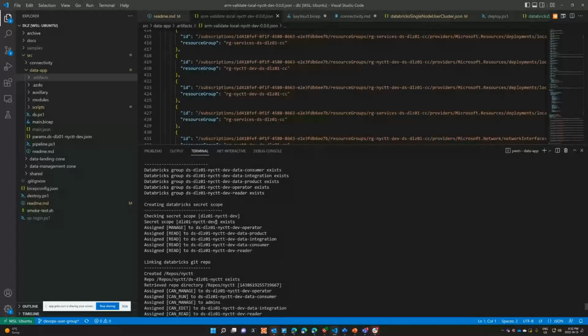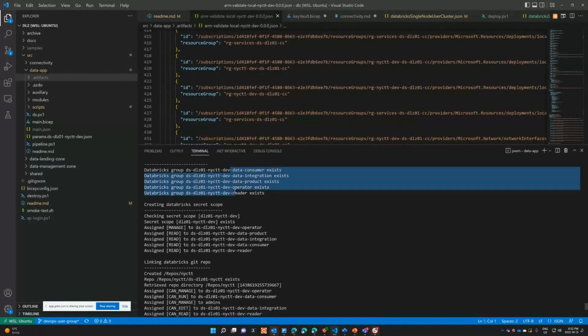If they already exist, it then does access control, right? So using these groups that are created here, who should be able to read secrets and who has the ability to manage and write secrets. And this is through, if you're writing any code in Databricks or notebooks as well.